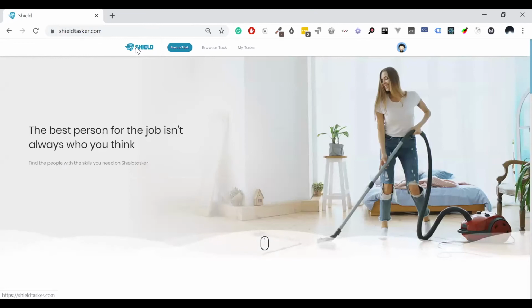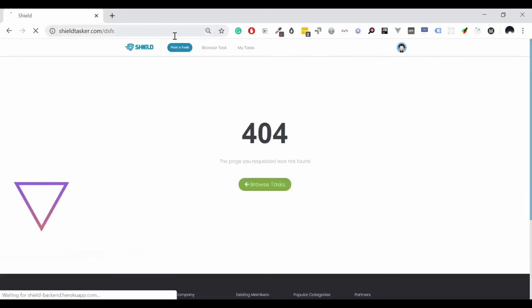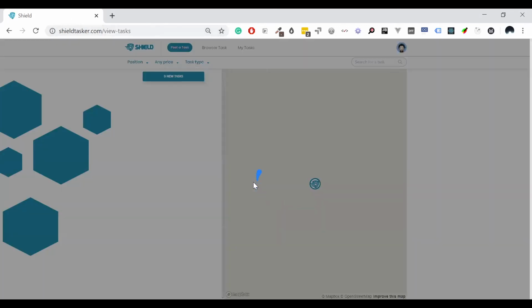Let's see, did I miss out anything as well? Oh, a small thing that, if you're typing anything else, it's going to pop up for, of course. Like that, it's going to show you, and you go back to the browse task.